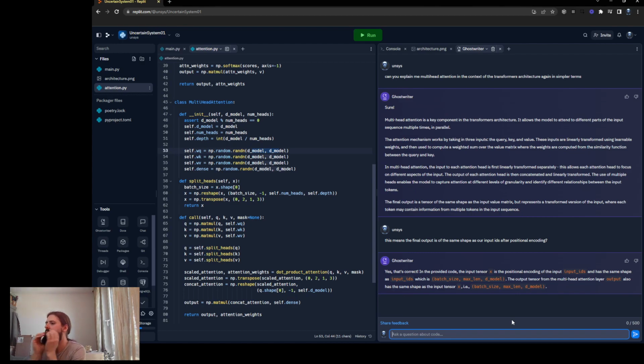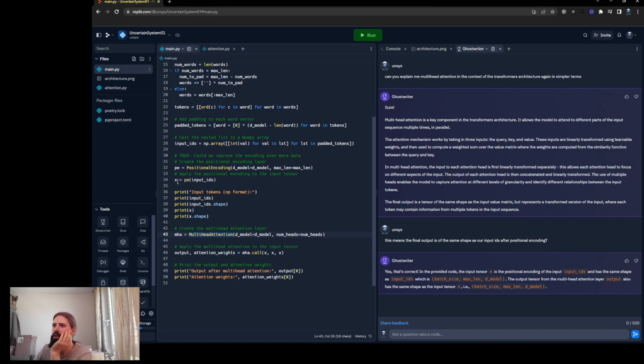Exactly. Well, we don't have the batch size because that is the amount of inputs. We just have max length, D model, and this is 1. The output tensor from the multi-head attention layer also has the same shape as the input tensor X. That's X. Did we actually call it X? Ah, yes, it's X, exactly. X is what we have. Okay.